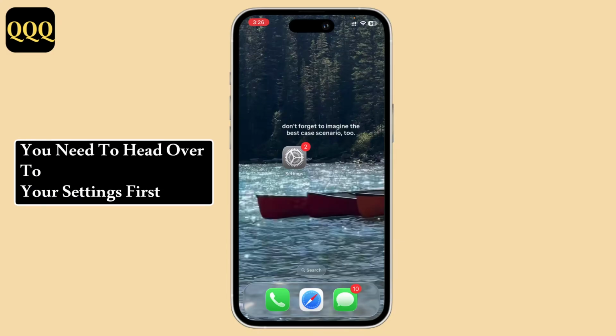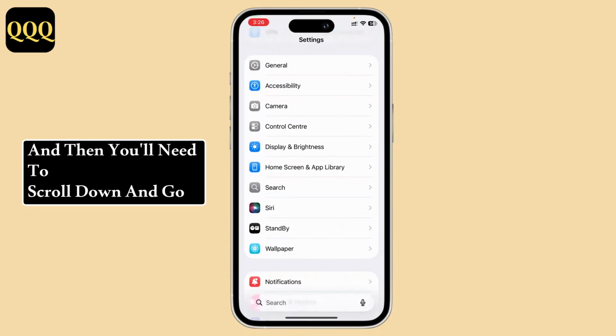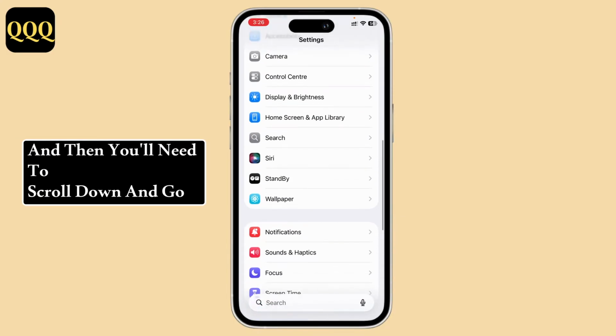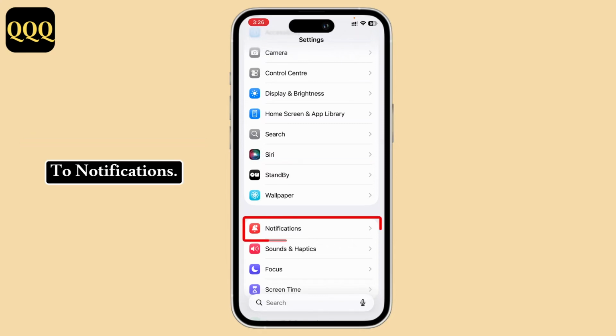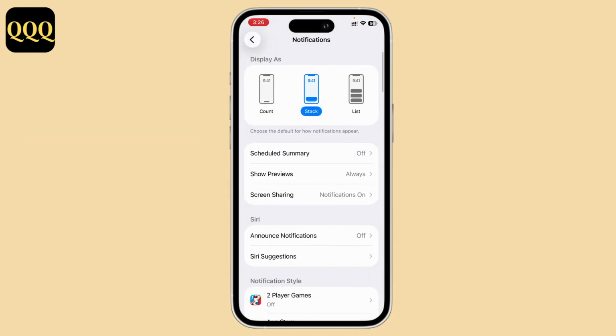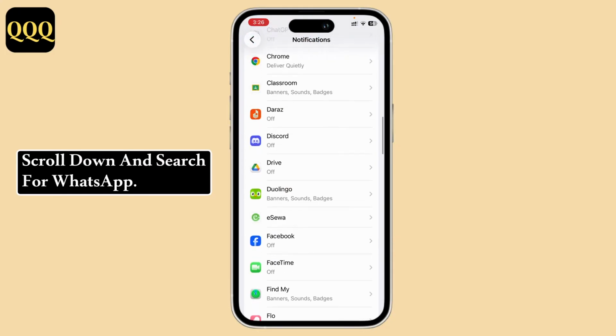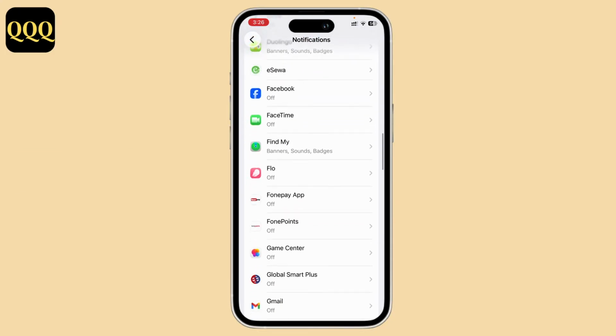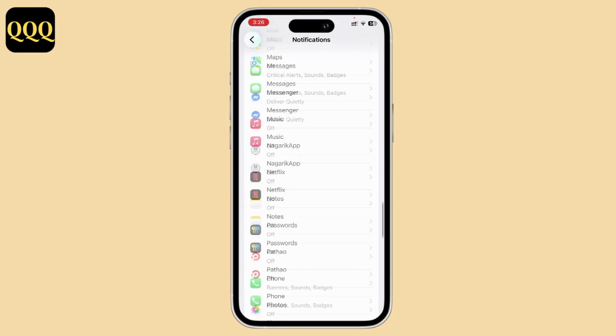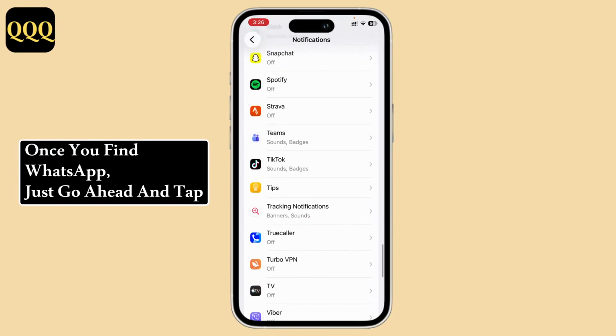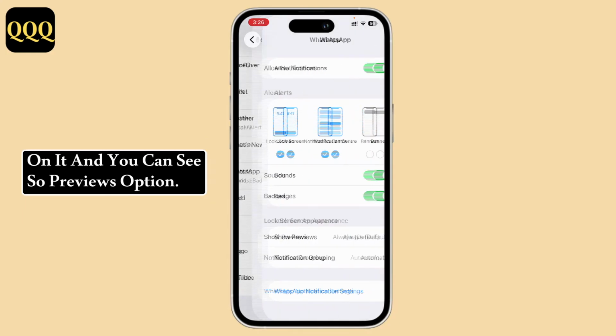You need to head over to your settings first, and then you'll need to scroll down and go to notifications. And then once you're there, scroll down and search for WhatsApp. Once you find WhatsApp, just go ahead and tap on it.